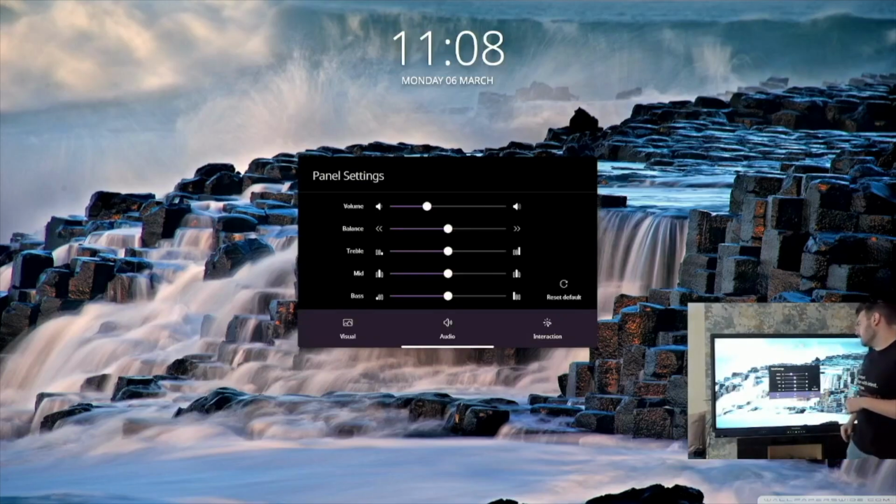Go to the audio, and you can play with your audio here. To be honest with you, you're not going to tinker with these too often. You're probably just going to change the volume using the volume on the remote or volume on the front, but you can change the volume here as well if you want.